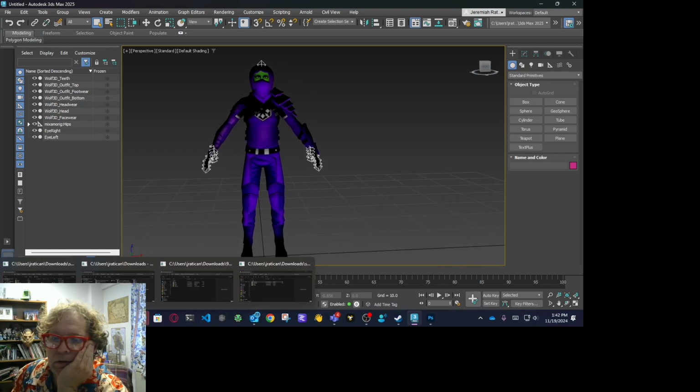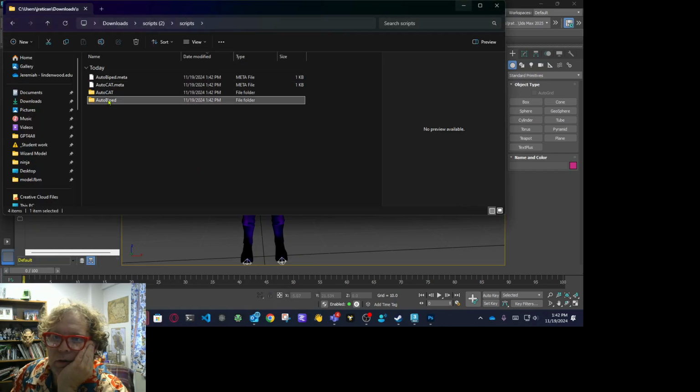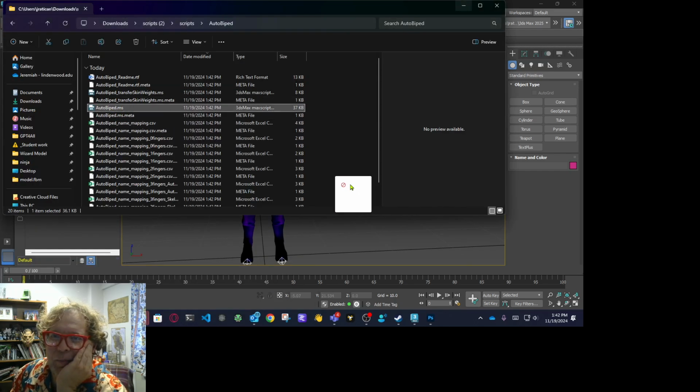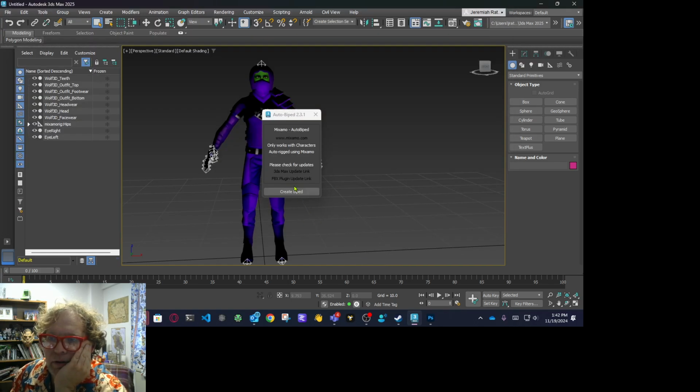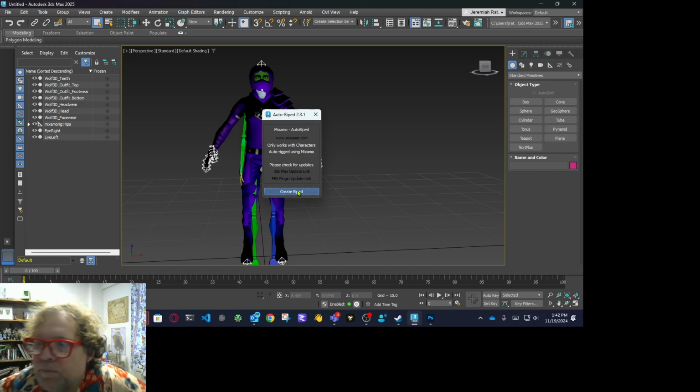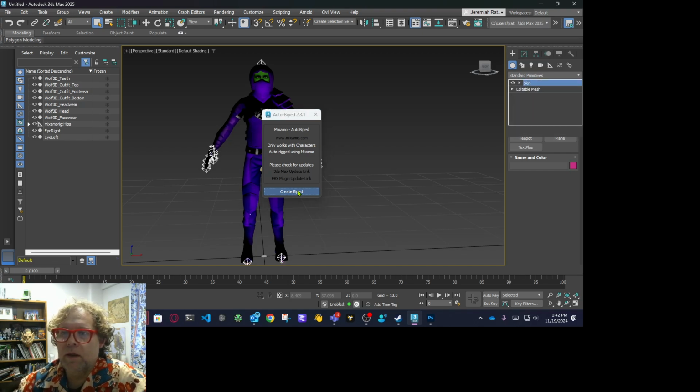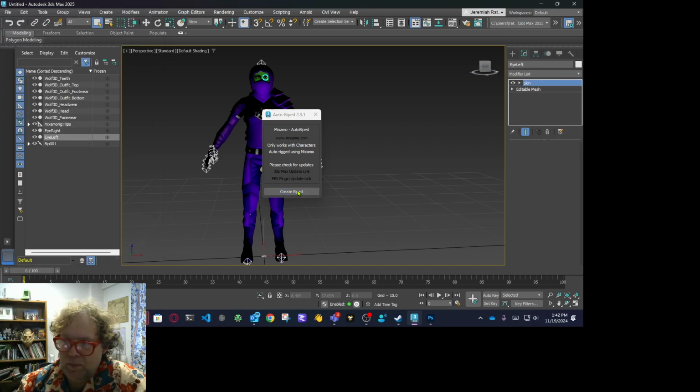Okay. Not that one. Oh, but autobiped.ms. Let's run the thing. Looks good. And create biped. So not the metadata, but the actual .ms file. This might take a moment.